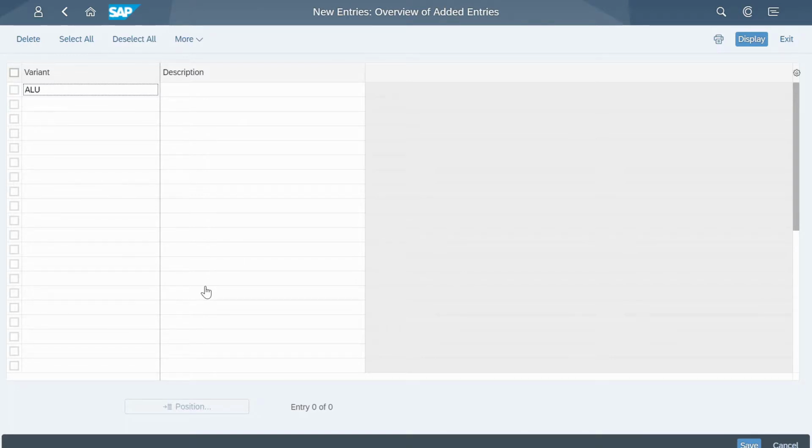So we'll have the variant called ALU, and the description of it is going to be aluminium. Then we'll have titanium. Then we'll have CAF, which was the carbon fiber, and we'll have FGL, which is going to be fiberglass. These are the variant conditions that have now been defined, and I'm going to save that.